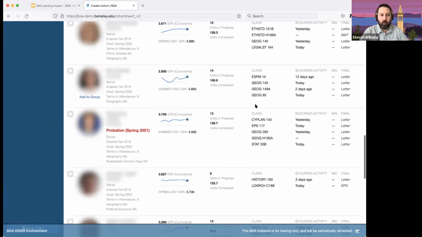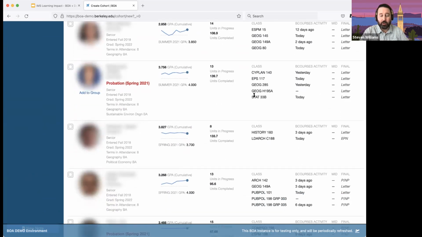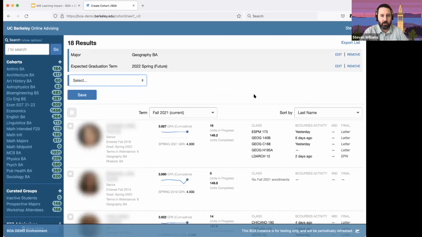The exact format and contents of this page have evolved over time in response to the needs from advisors. BOA is something we built ourselves from the ground up. It's not based on a vendor tool. It's not an implementation of a vendor tool. And so we're able to move things around and adjust things as needed.